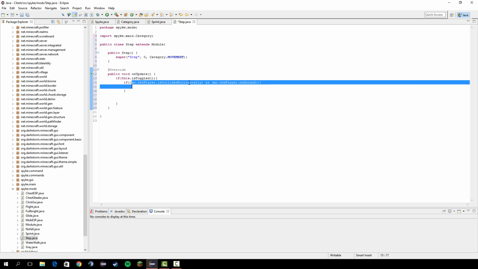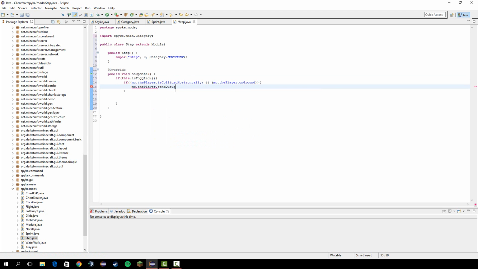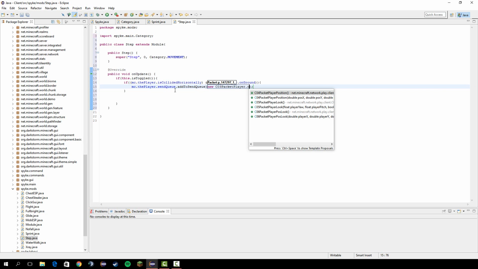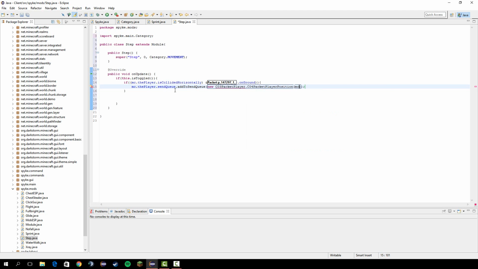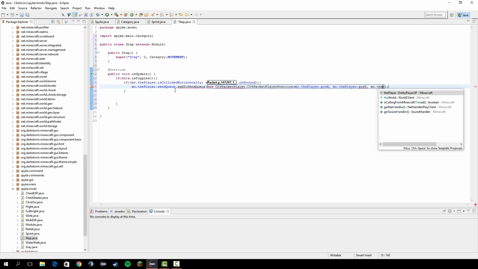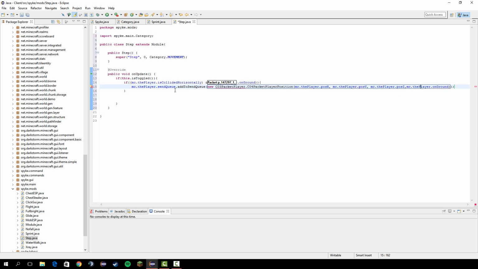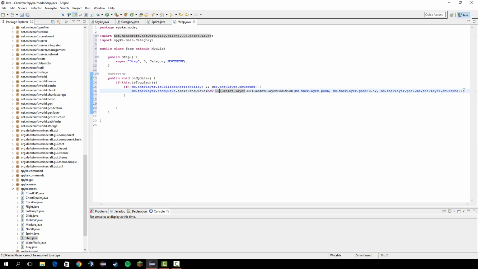So if the player hits it horizontally and he's on the ground, then we're going to do mc dot the player dot send queue dot add to send queue new C03 packet player dot C04 packet player position, and then in here mc dot the player dot position x, mc dot the player dot position y and mc dot the player dot position z, and then mc dot the player dot on ground, and on the y just add plus 0.42, and import the packet player class.